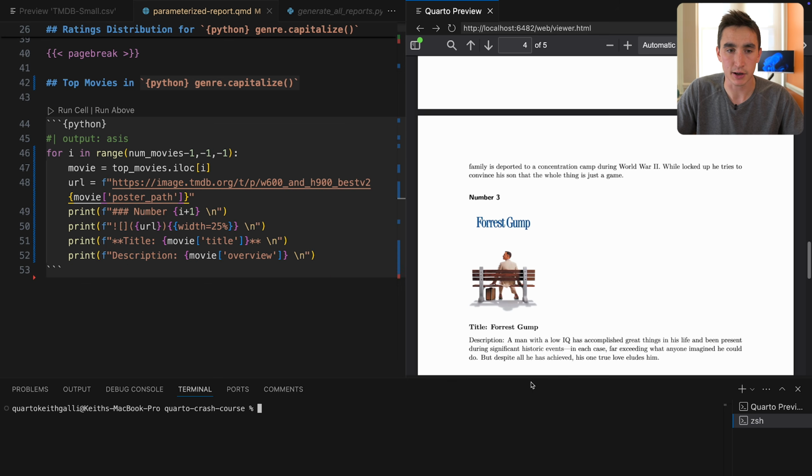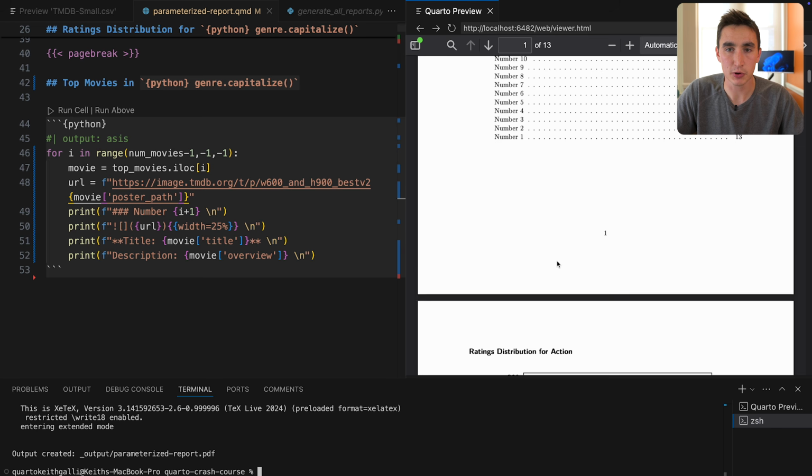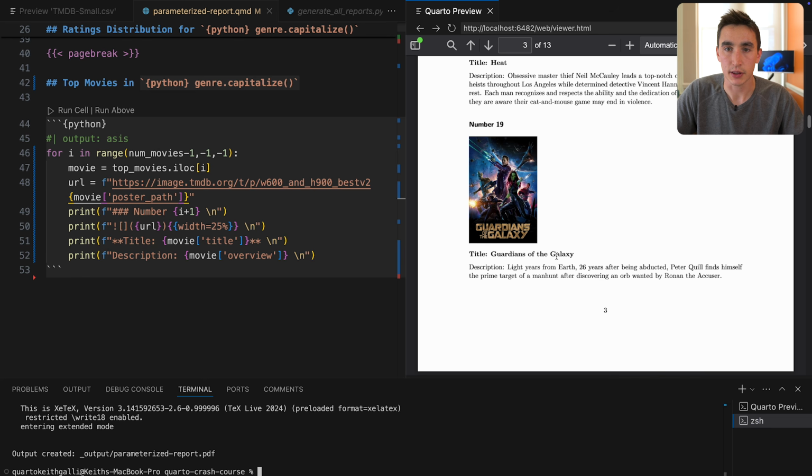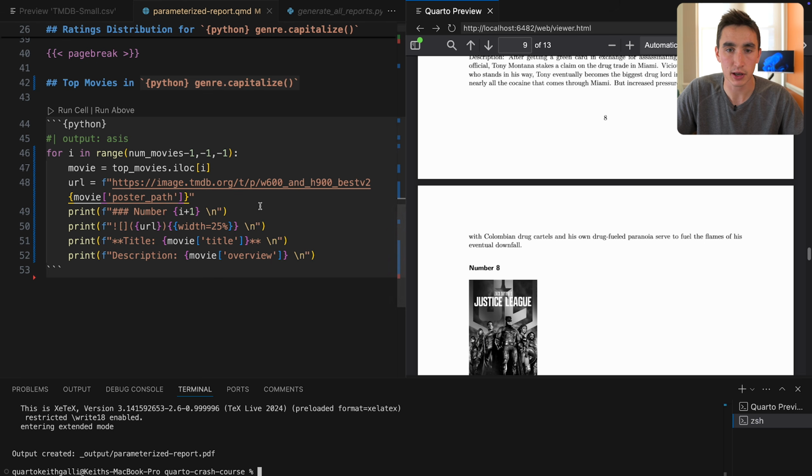With this now, we can render it with a different set of parameters. So quarto render parameterized report.qmd -p, number of movies, how about, is going to be 20. And how about the genre will be action. So now we have 20 movies, and they're action. See all of them. So cool, it's dynamically working.